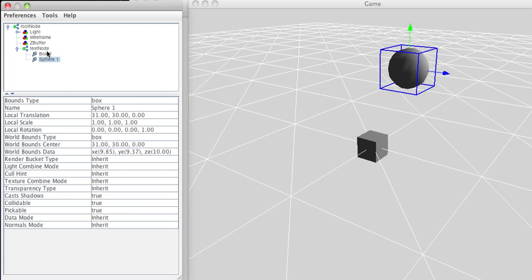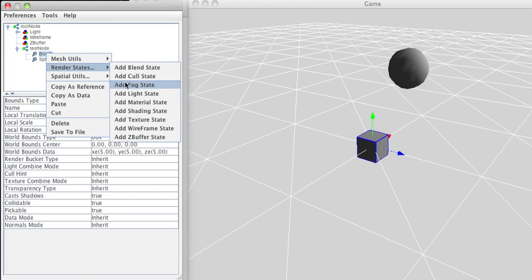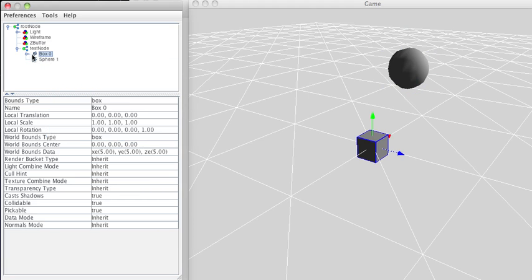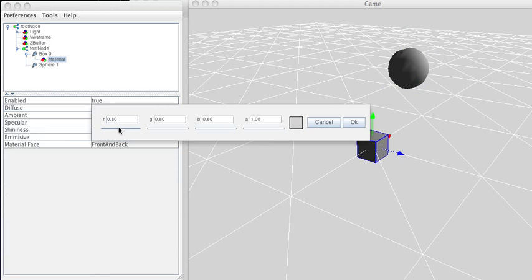Okay, so let's create render states. The first render state we'll create is a material state. We'll add that to the box, and let's color that material state. We'll make this red.